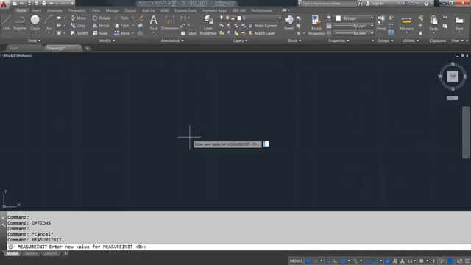MEASUREINIT controls whether or not new drawings that you make will be set up for imperial or metric. And it subsequently controls the value of the MEASUREMENT variable that's drawing specific. So your MEASUREINIT is a global variable across the whole system. The MEASUREMENT variable is drawing specific, so you can change it as you go.